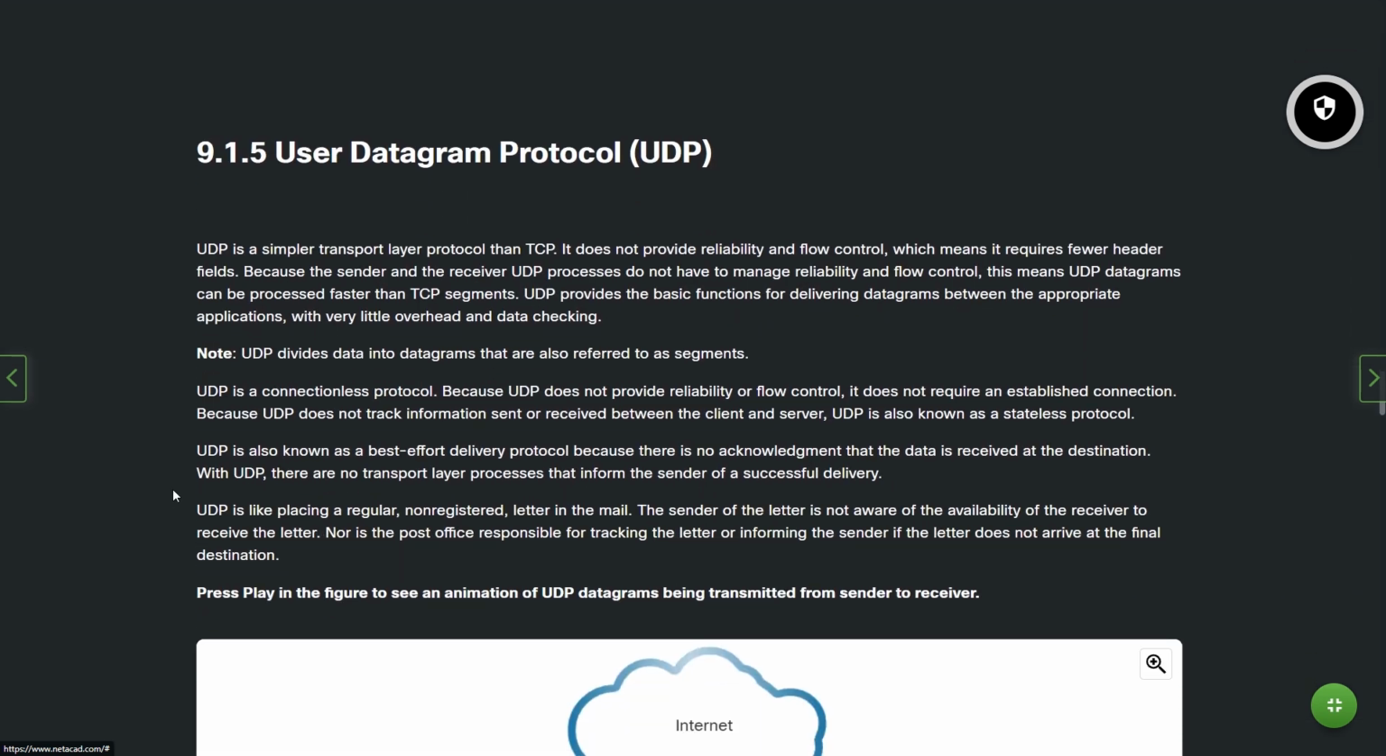The next point is User Datagram Protocol (UDP). UDP is a simple transport layer protocol, simpler than TCP. It does not provide reliability and flow control, which means it requires few header fields. Because the sender and the receiver UDP processes do not have to manage reliability and flow control, UDP datagrams can be processed faster than TCP segments.